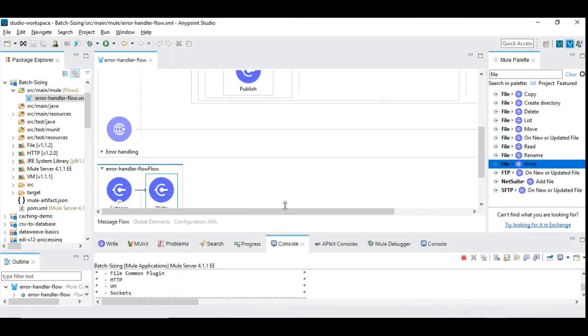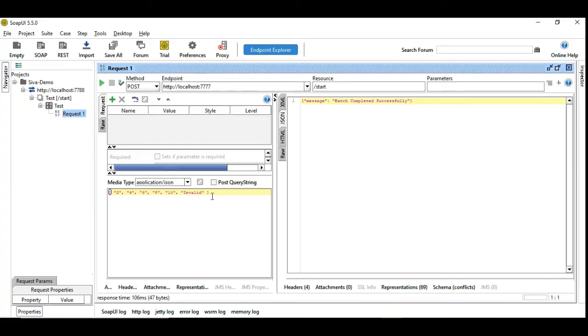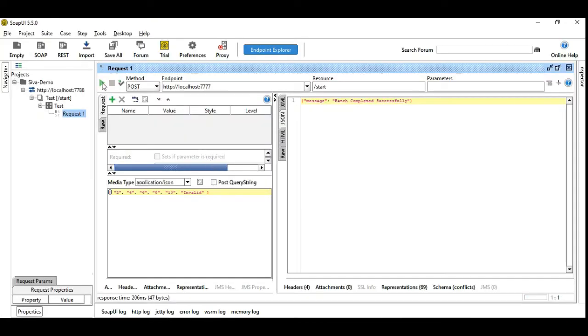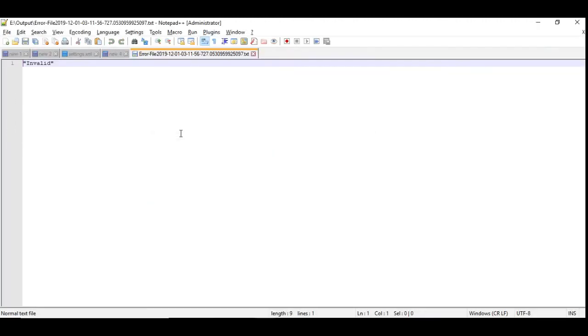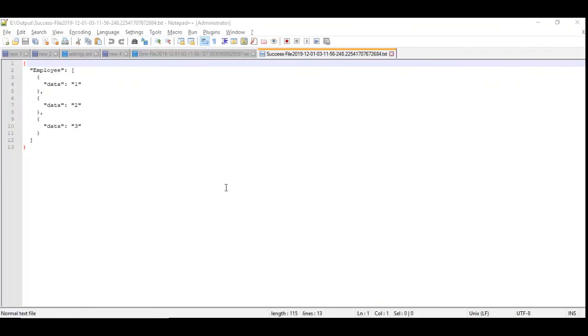So let's save this, and I think the flow is restarted. So now let's see what happens with the invalid record. Now let's go and delete the existing files. So it's completed, and let's see. Now you can see here there are 2 success files and 1 error file. Let's open and see what the error record is. So the invalid record is isolated as invalid, and let's see the content of success. The content of success records remains the same without any updates in the structure.